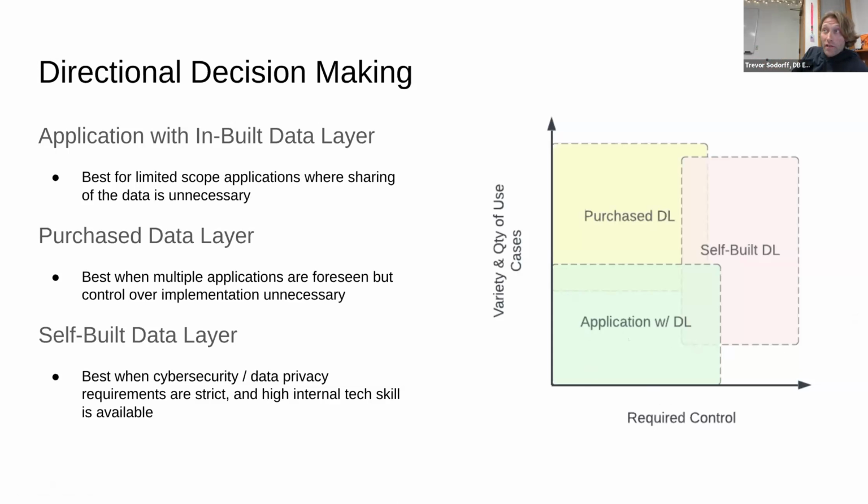But as soon as you start getting into the Google use case, where we have hundreds of things that we want to do with this data, and they're all distinct and different, you're not going to find an application that does all of those things together. You need that independent data layer. Whether you purchase it or build it yourself is then dictated by that control piece.